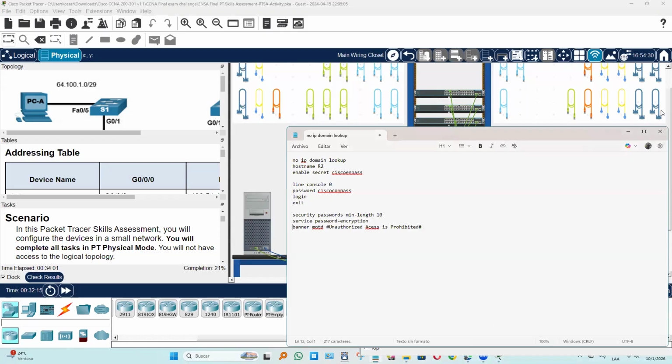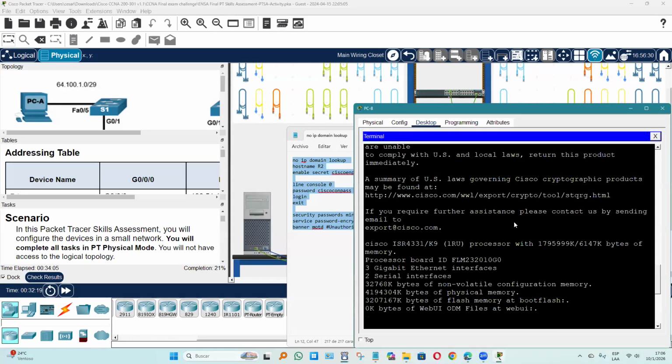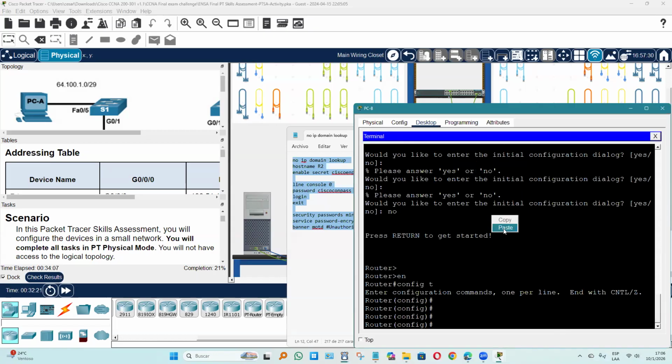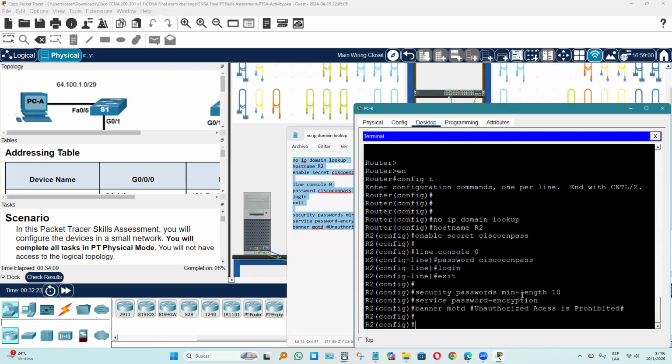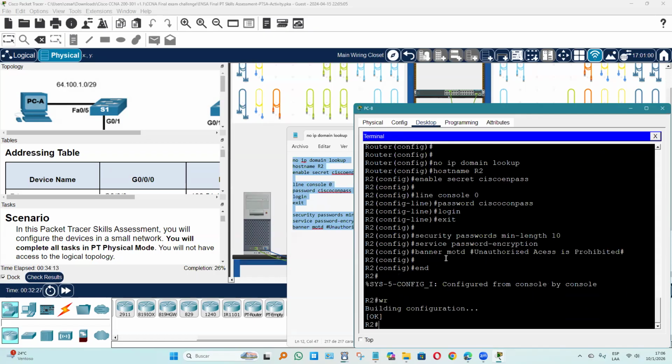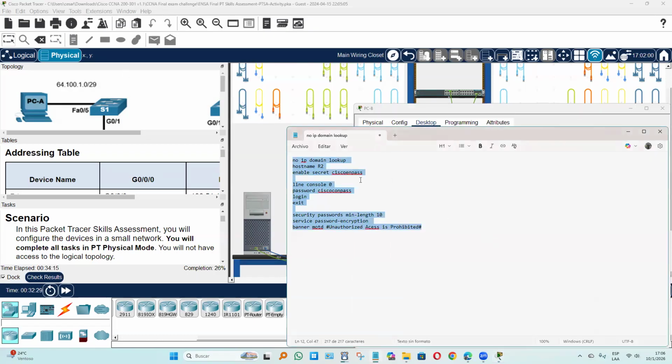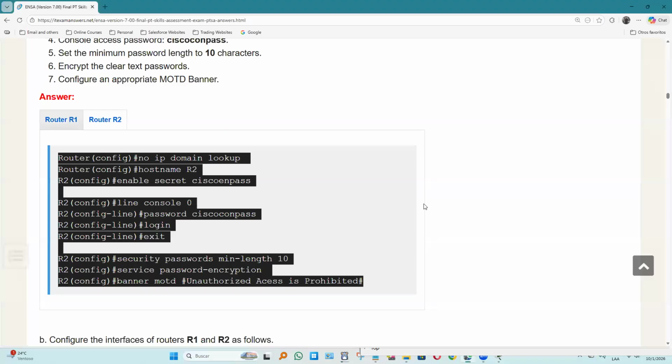Let's go to our notepad and let me just copy this over there. Make sure that you are in the right device. We are accessing it from PCB, and do WR. And we are done with this security, the first part of this configuration. You can see that we completed 26% of our lab.